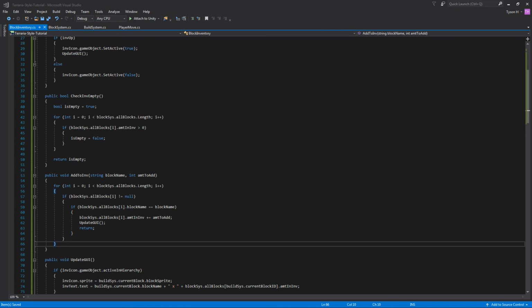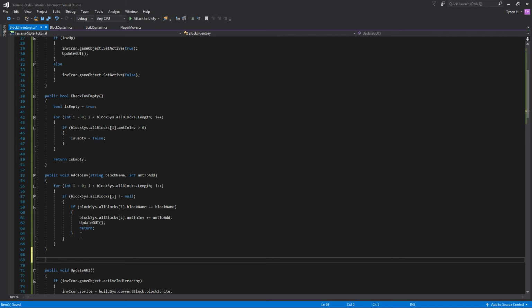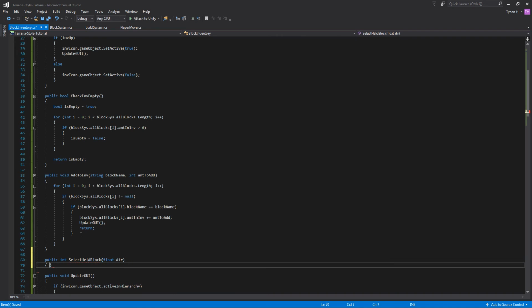Alright, and what else? I think that's probably one more we're going to need, and this one's going to be a little bit confusing, but it will make a bit more sense as we actually come to use it. So we're going to add another function that's going to return an integer, select held block. We're going to pass this function a float, we're going to call it direction. So this will make more sense when we actually code the part in the build system, but bear with me.